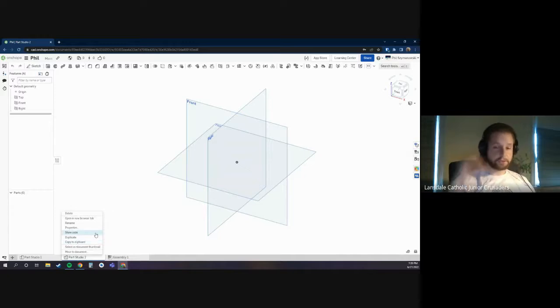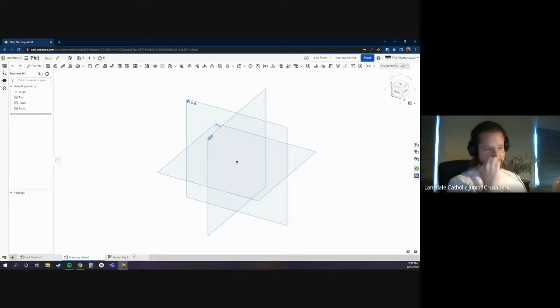You can also do this in a new part studio if you like, and you can rename that specific part studio steering wheel or something along those lines. It's generally good practice to name your documents and to name your tabs so that we know what they are, especially when we're collaborating as a team on things. If you just have Part Studio 1 through 20 and you have no idea what any of those part studios are, it's going to be really difficult for your team members to figure out what you're thinking and what you're making.